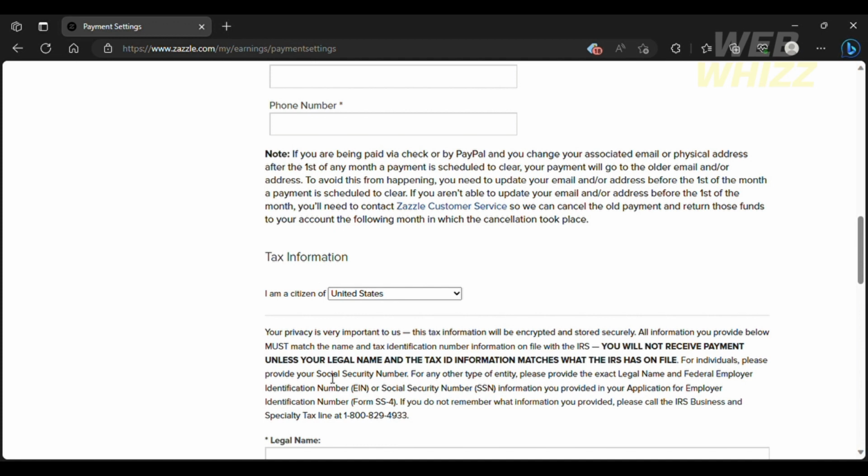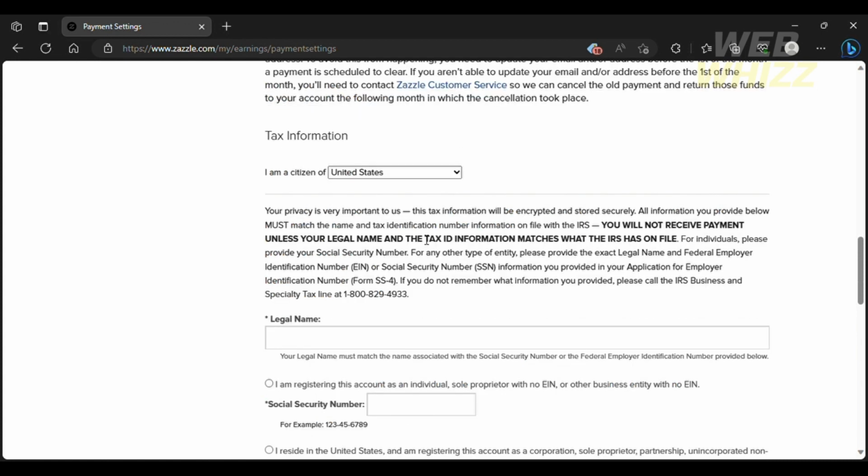Always remember that, and for individuals, you need to provide your social security number, and for any other type of entity, please provide the exact legal name and federal employer identification number or EIN or social security number, and the information that you had provided in your application for employer identification number, which is basically from SS4. And in case you do not remember what information you have provided, you can call IRS Business and Specialty Tax Line on this number. So now let's start filling this tax information form.